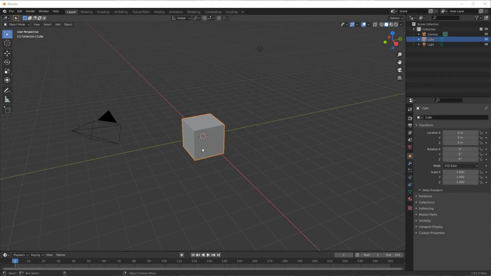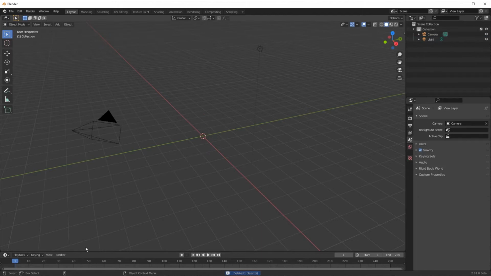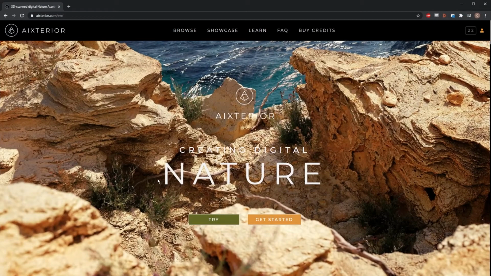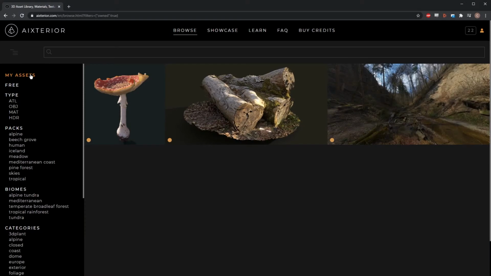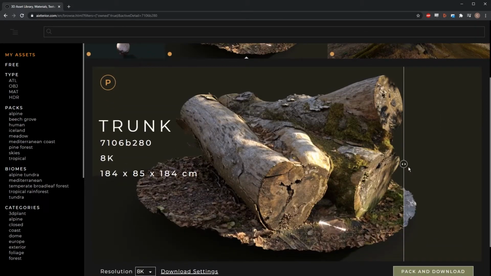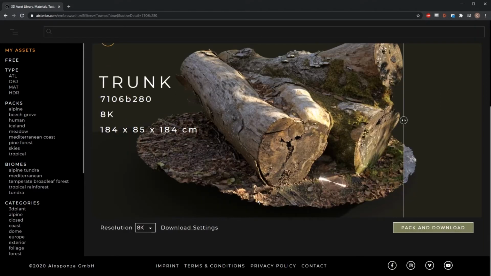Okay, so first things first, I'm going to delete the cube by pressing X, and then I'm going to navigate to the Aixterior website where I'd like to pick out some assets for us to use. So I'm just going to go to the browse page here, and I've actually already bought some assets that I like. So if you watched the last tutorial, you'll remember this little guy, and I chose this asset because I really like it and I think it's quite useful for what I'm trying to demonstrate.